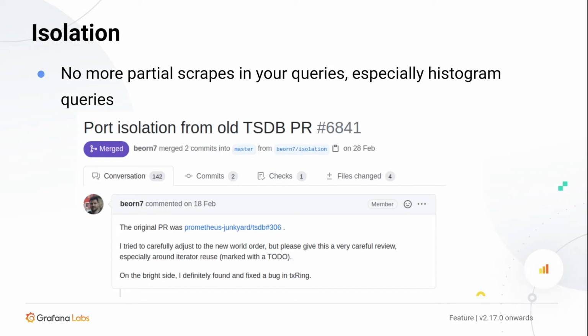How this is implemented is, we assign something called an appender ID to every append that comes into the TSDB, and using this append ID, when we query, we have an isolation state. When we are iterating through the samples during the query, we see whether the append ID that the sample corresponds to is an active append which is not committed yet, and if so we discard it. With some logic around that, we have achieved isolation.